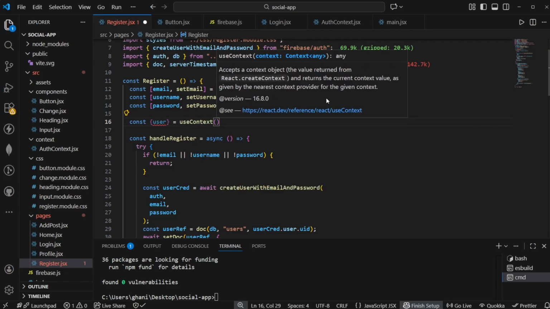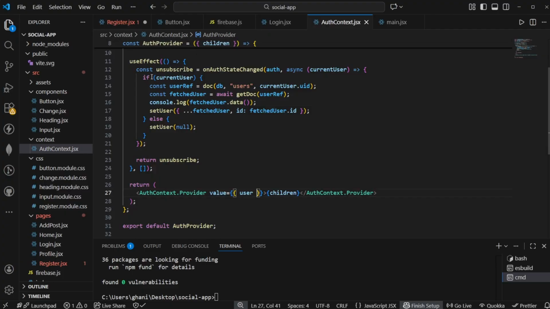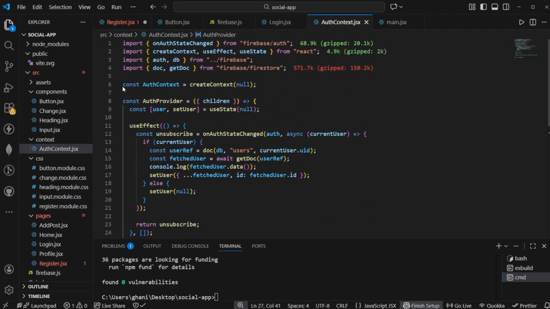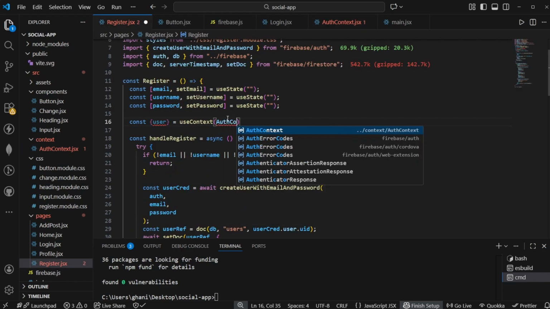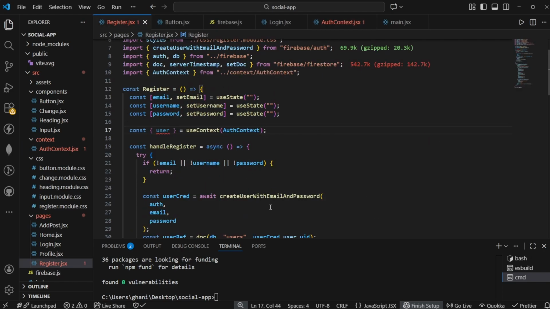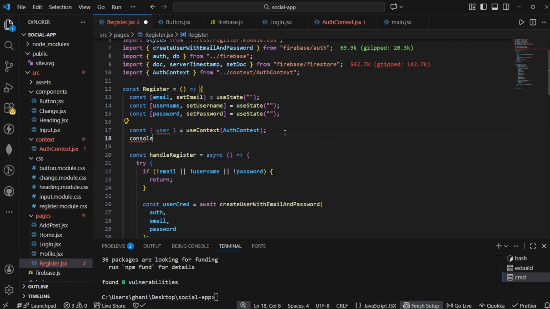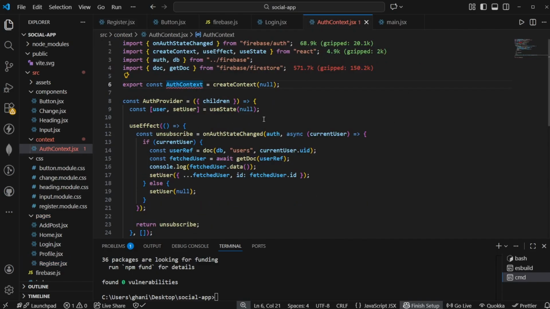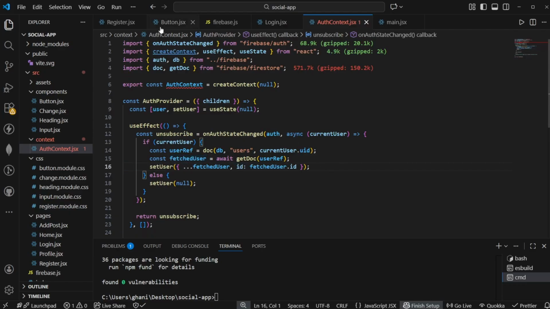I'm going to need the auth context, so I also need to export the context to have access to it. So export const AuthContext. And now I'm just going to access AuthContext like so. Let me save. And now let's also console.log the user right here. Let me take a look at AuthContext. So I'm just going to remove that one so we're not going to be confused.